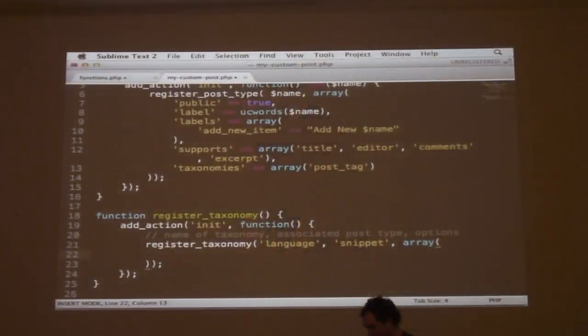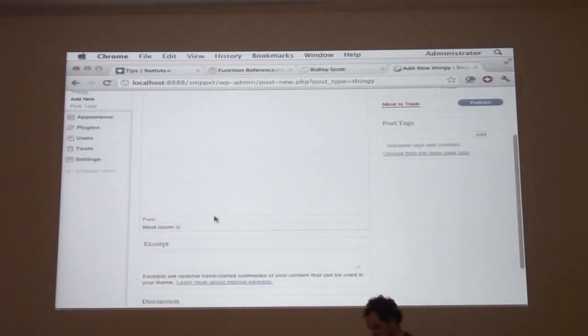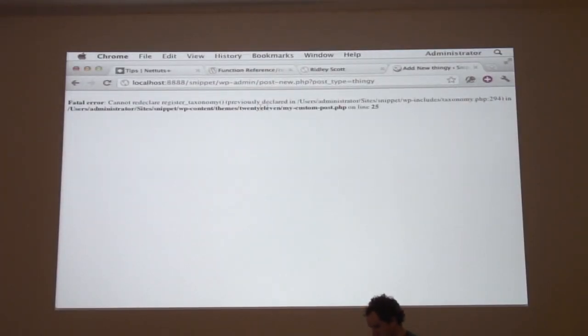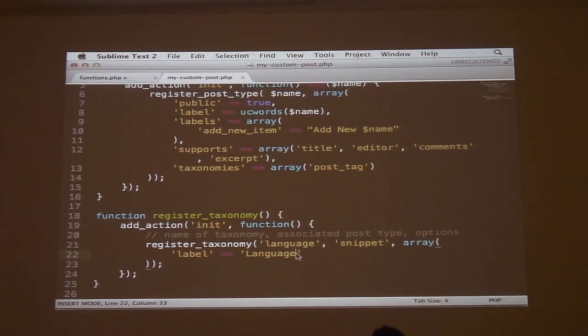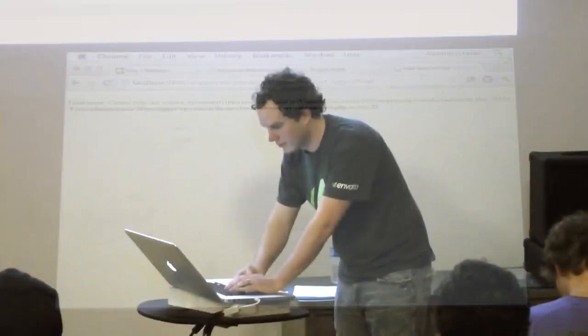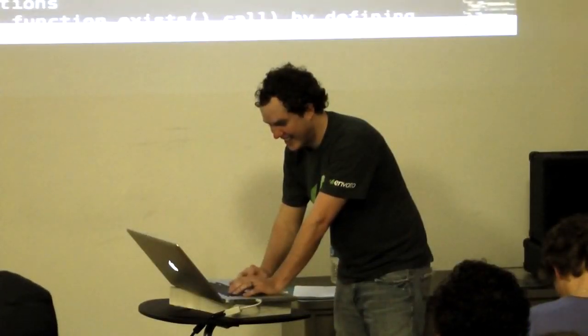All right, so now let's set the label. Language. Come back. Cannot read the register. Moment. You named your own function, same name as the WordPress version, register taxonomy. Okay, we're seeing the name function register. Register taxonomy. Did I call it? Oh, I did. It should be called add taxonomy. Thank you. Good job.